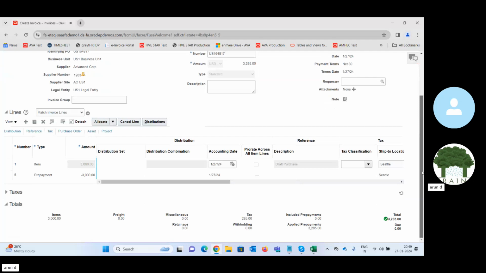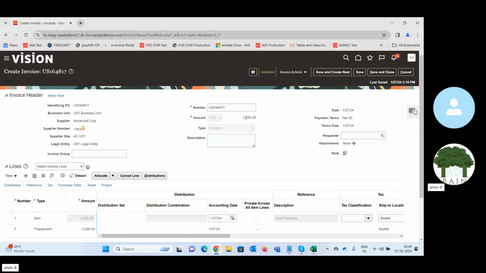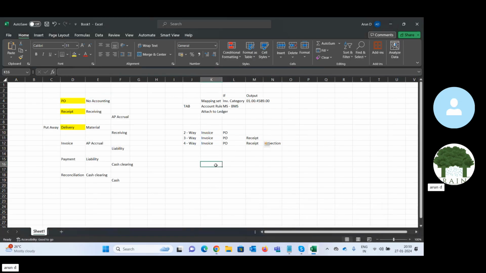Okay, so this is basically the P2P flow. Okay, so since I have applied this prepayment, if you see, the applied prepayment is 3285 and the due is 0, which means I don't need to pay for this particular invoice. Okay, so this is basically the P2P flow.